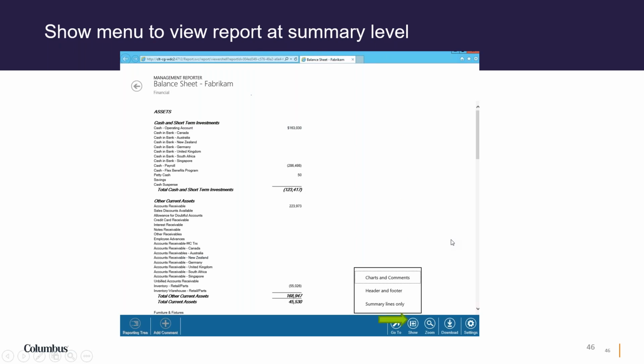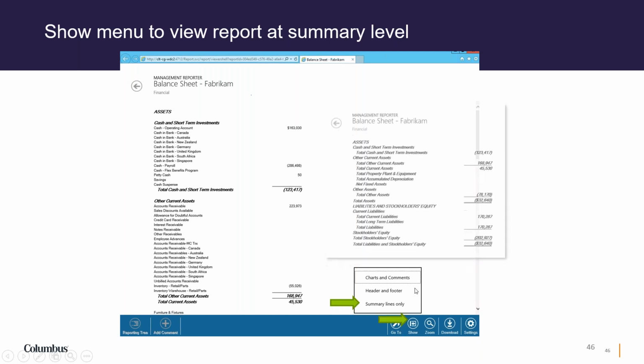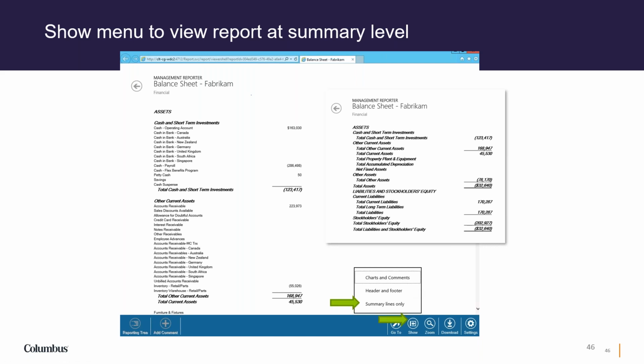This is a cool option that not a lot of people see or use all the time, but if you go to your Show and then you click on your summary lines, you can take a really detailed report like this and make it look like this, where it only shows you, again, those TOT lines and the description lines. So it's a nice way of being able to get a quick snapshot glance of just subtotals.